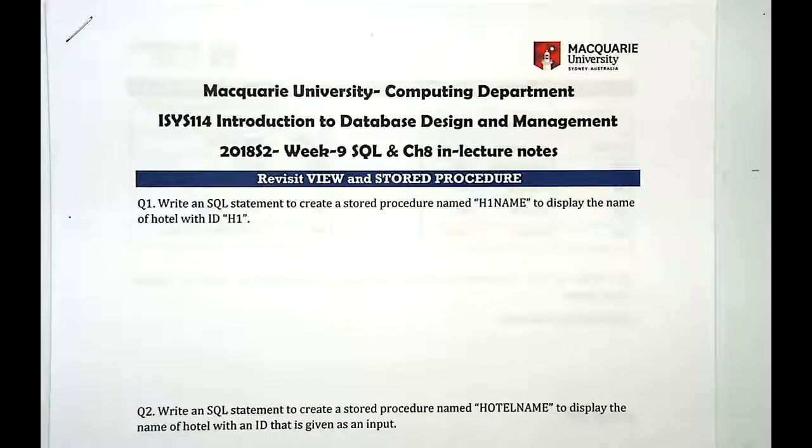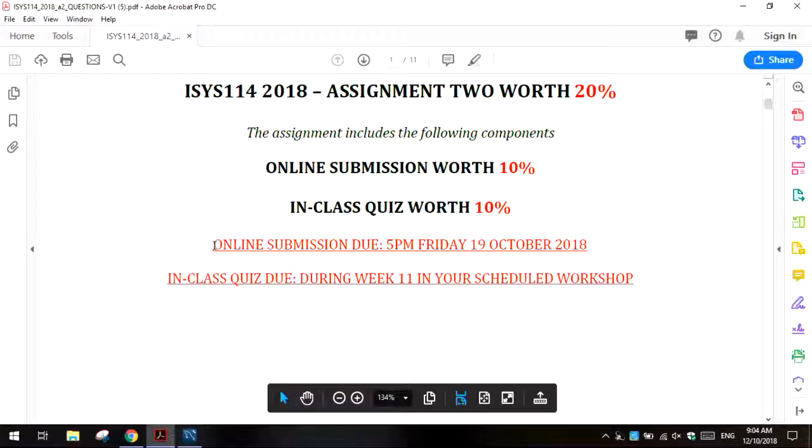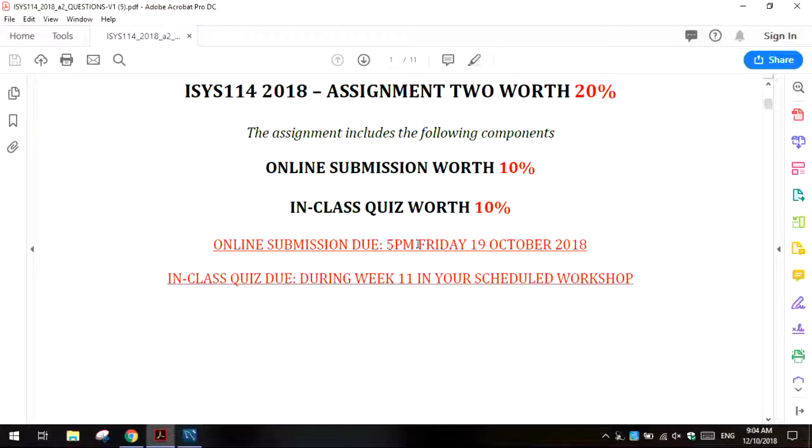As you know, assignment number 2 is due next week, week 10, Friday, 5 p.m. This assignment has two components. The first component will be due next week, Friday, 19th of October, 5 p.m.